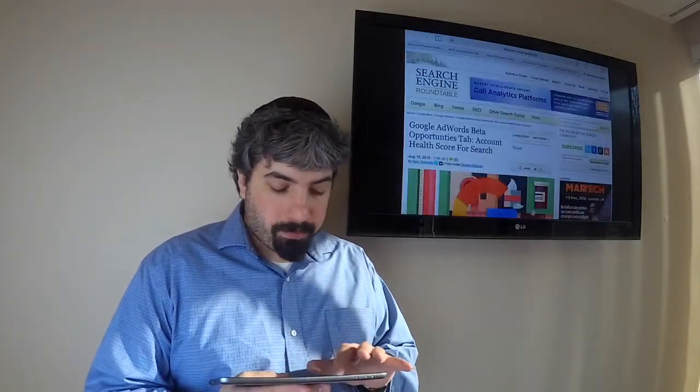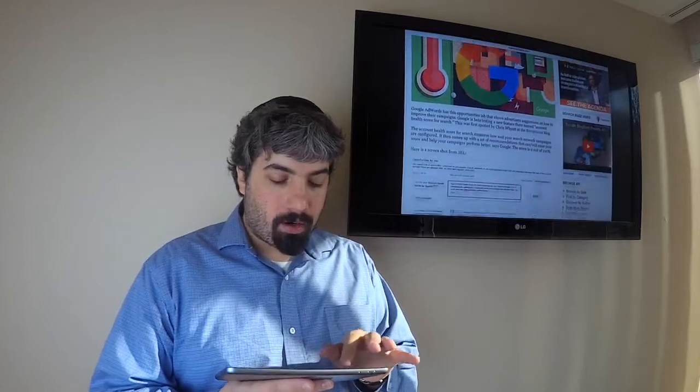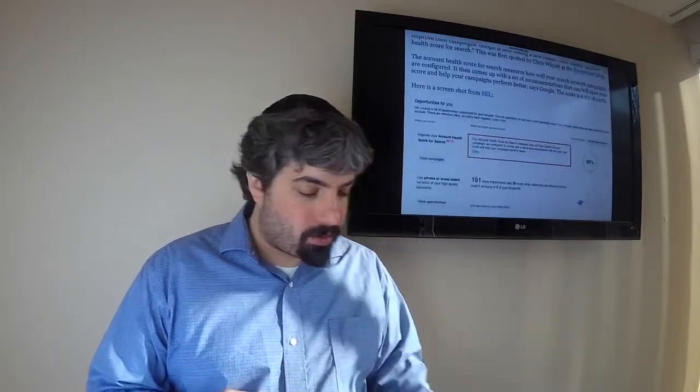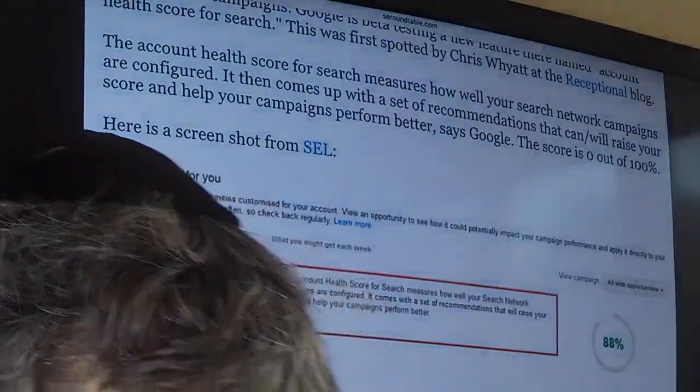Google AdWords has also launched a new feature under the Opportunities tab, a lot of AdWords news this month, and it's called the Account Health Score for search. It basically gives you the score. Again, zooming in, really cool feature.